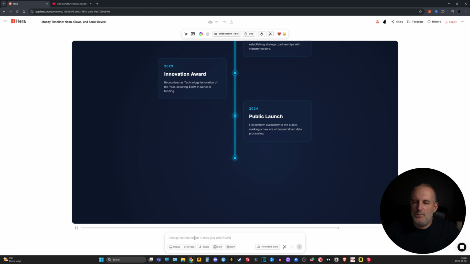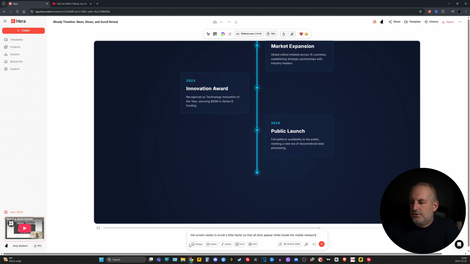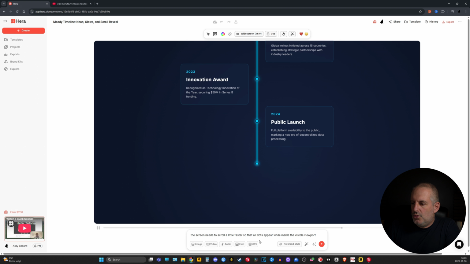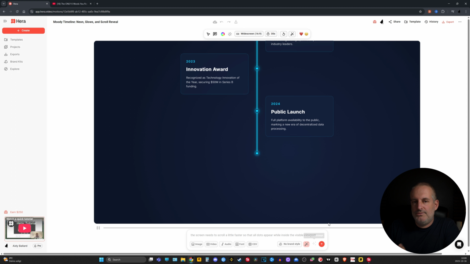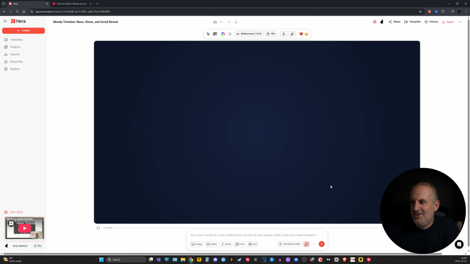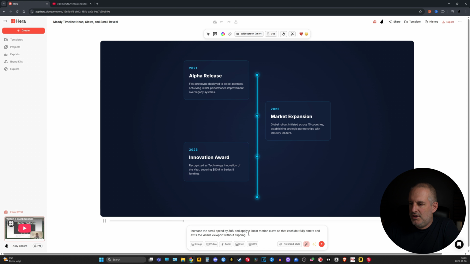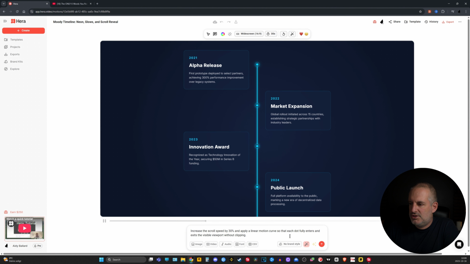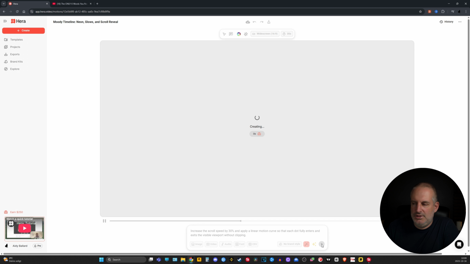So we then have to try and prompt it to get the animation to be visible on the screen while it forms. So the screen needs to scroll a little faster so that all dots appear while inside the visible viewport. I'm not sure if it's going to understand that, but that's the best way I can describe it. Let's enhance that prompt and see what it comes up with. Increase the scroll speed by 30% and apply a linear motion curve so that each dot fully enters and exits the visible viewport without clipping. All right, let's see what it comes up with there.